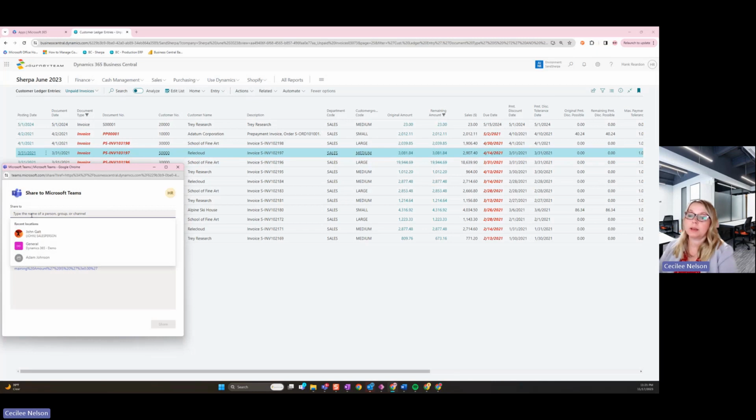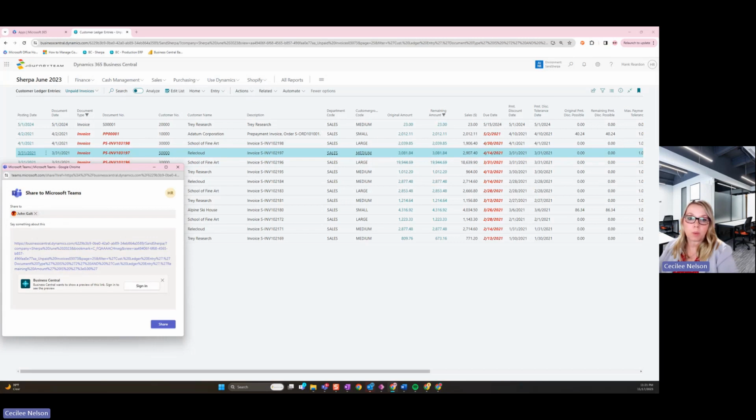If I click share to Teams, it will open up a Teams screen right here where I can tell the system who I want to send this to and what I want to ask them. I may want to ask them, hey, could you please take a look at these and tell me what are the reasons behind these outstanding invoices? When I click that share button, it's going to send them a Teams message with this link.